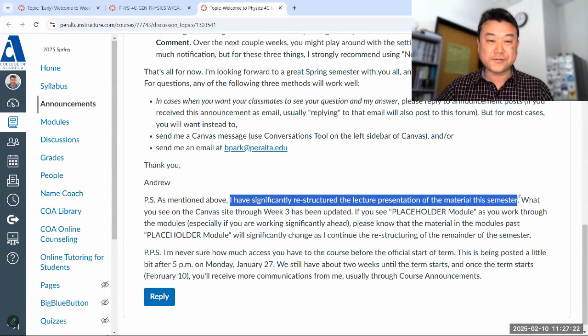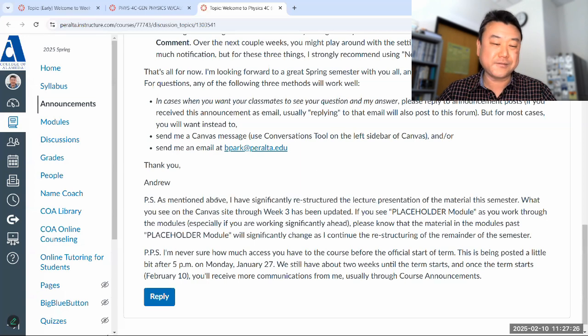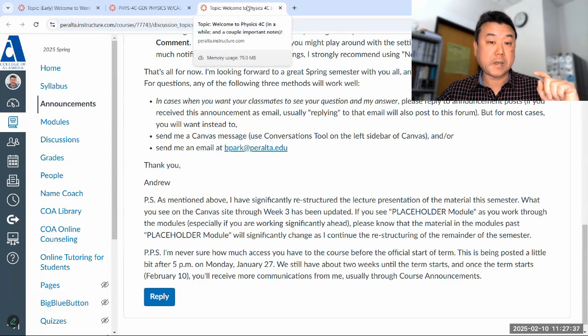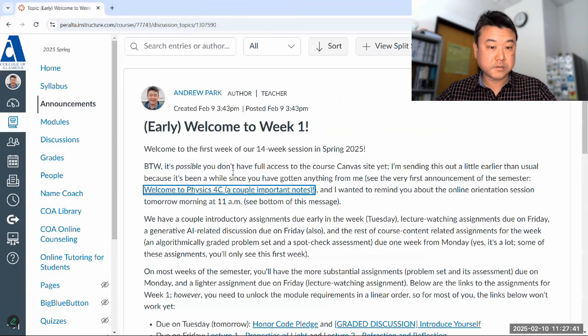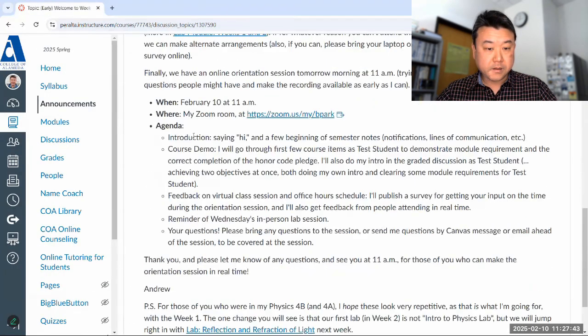I started to do that with physics 4A, and then I realized, oh, I like it, so I wanted to do that with all my classes. So with physics 4C, you are going to see a significantly different organization than what you saw in physics 4A and 4B. So I think that's everything here. Let me close those. Yeah. All right, so I did all that. Wow, that took longer than I thought.